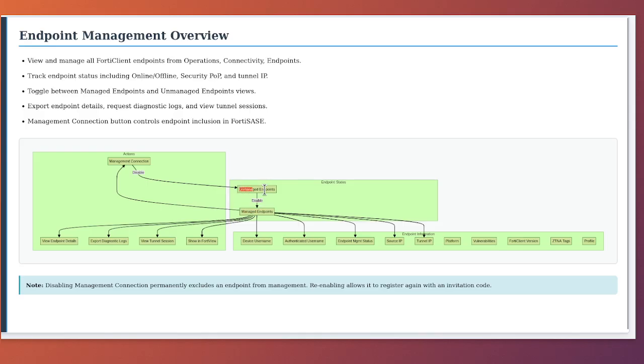The Endpoints page, accessible from Operations, Connectivity, Endpoints, displays a list of endpoints with detailed information. This includes the device username, which identifies the local user account on the endpoint. The authenticated username shows the user who authenticated to FortiSASE.